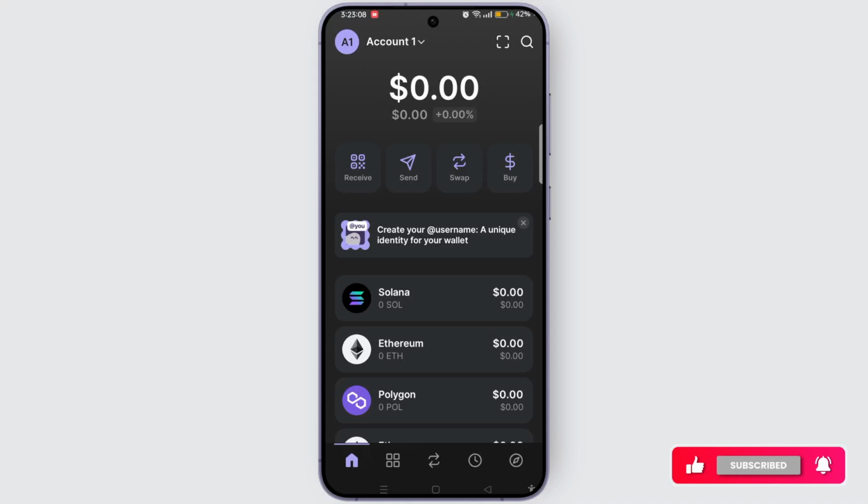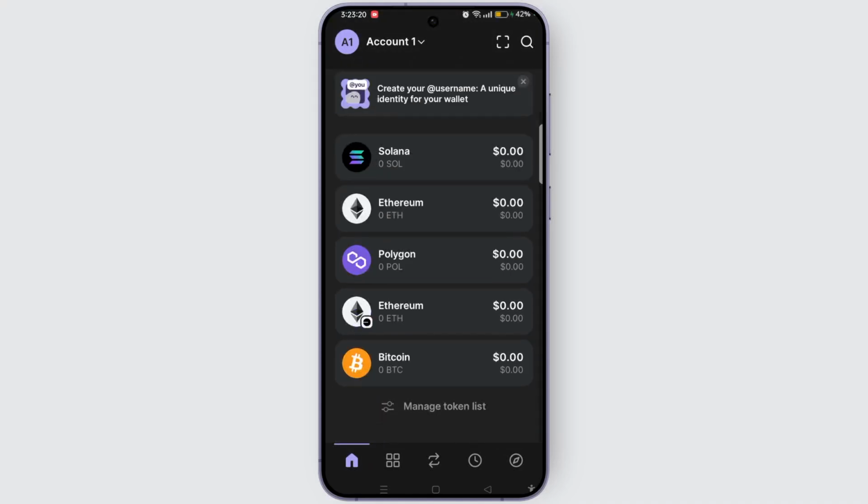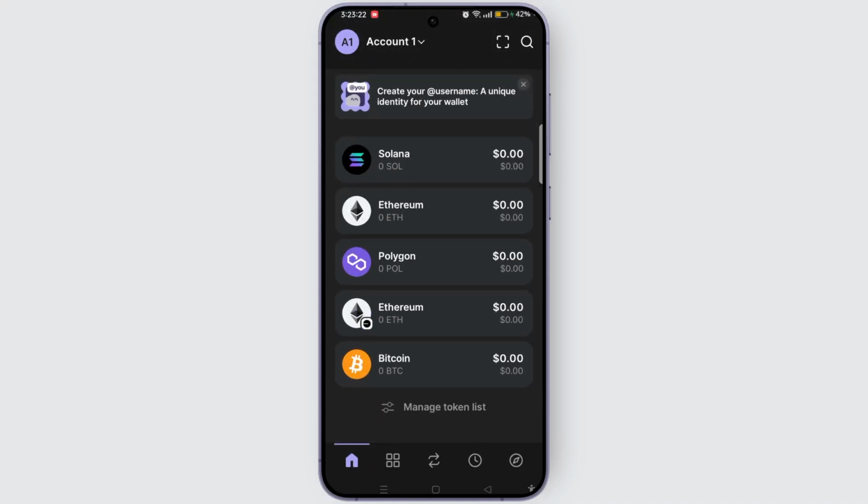After that, you have to go to Photon's wallet integration settings and select Phantom Wallet from the list of supported wallets and click Connect to initiate the connection. A pop-up will appear from the Phantom wallet. Simply you have to review the permissions and click Approve to authorize the connection.